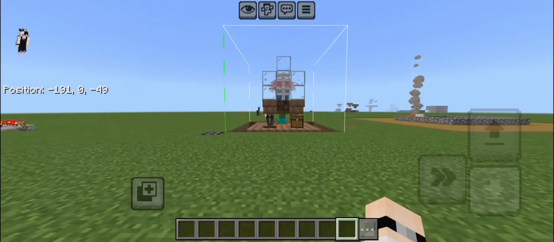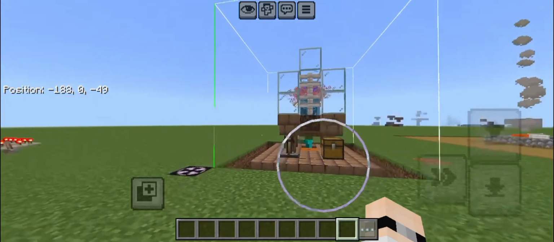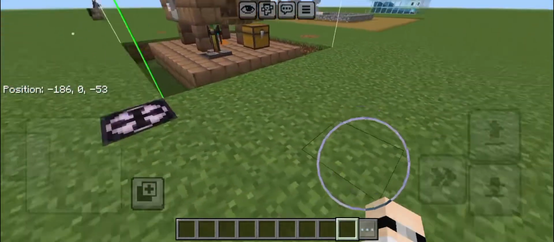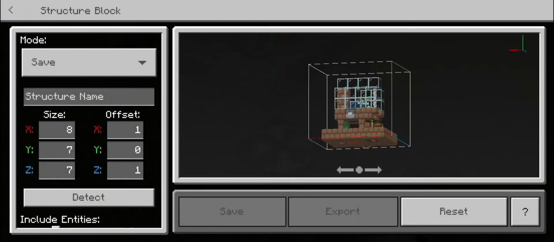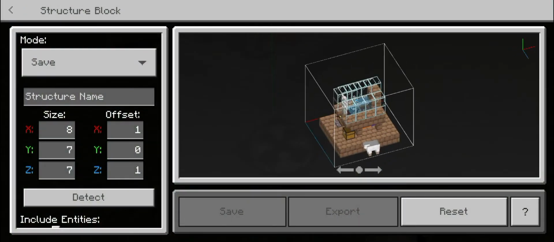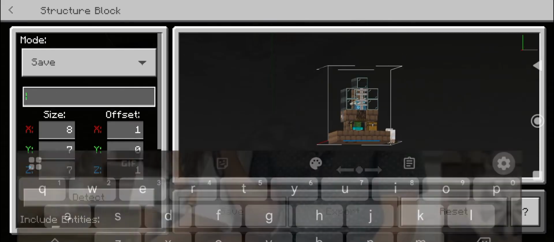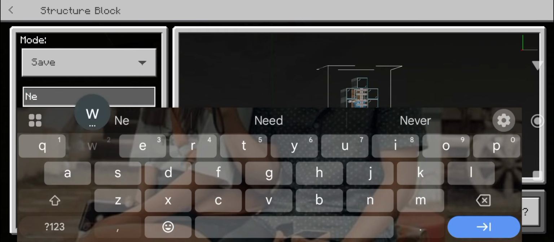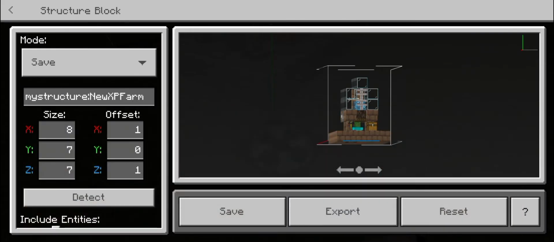Here, I already have a structure, ready to be exported into a structure file. It's my new XP farm design using harming arrows. Let's try to export it using these structure block right here. Just a quick check if the outlines are already aligned. Perfect. Now let's name it so we can export it already. There. Now click that export button and there we go.